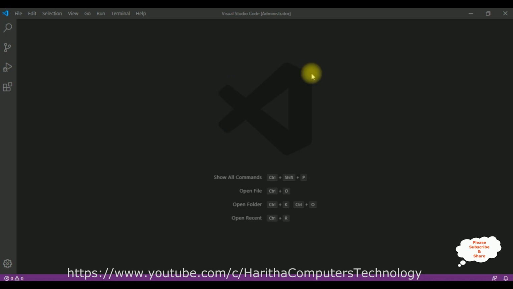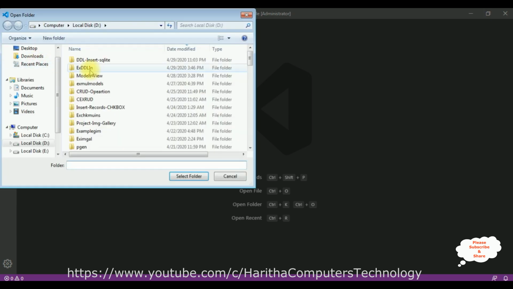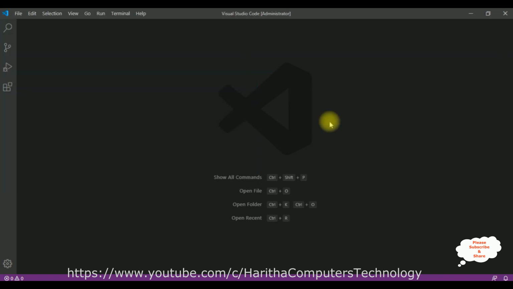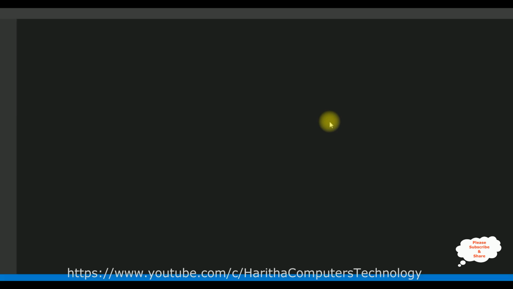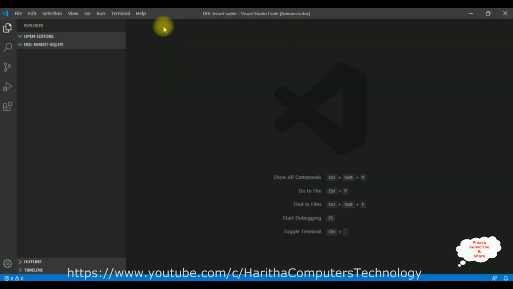I'm using Visual Studio Code to create a Django web application, but first we'll add the folder which we have created in the local disk D drive. Go to File, then click Open Folder. Let's select the folder name ddl insert sqlite3 in the local disk D drive. Then I'm selecting the select folder button, and the folder is successfully added to our Explorer panel. At the right side, we got the welcome page. Let's close this welcome page.